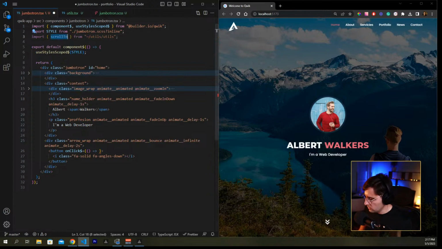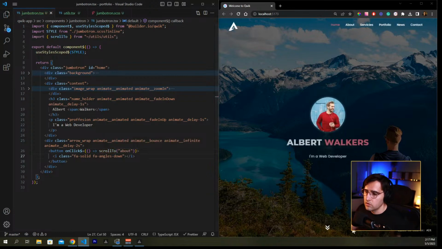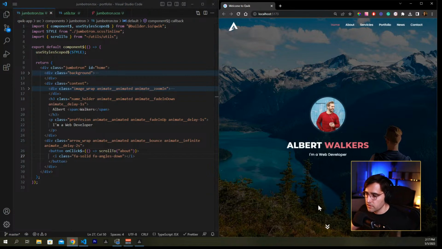So scroll to, and we want to scroll to the about section, which we are gonna create next. Scroll to the about section, like so. So once we click, it's gonna scroll down. But we don't have anything, we don't have a scroll or actually an about section at the moment, and that is the reason why it's not scrolling.